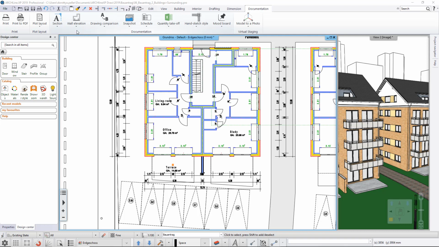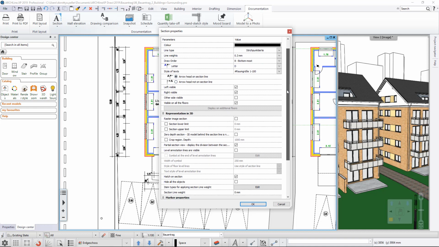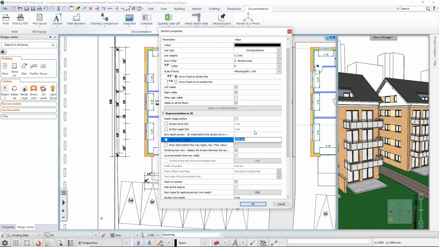So one advantage of building up a 3D model like this one is that I can make sections and elevations anytime I want, and they are going to be in connection with my drawing. But let's see how that works. When I generate a section, I can set up the section properties. First thing I have to figure out is the crop region. This means how deep I'm going to see from my section.